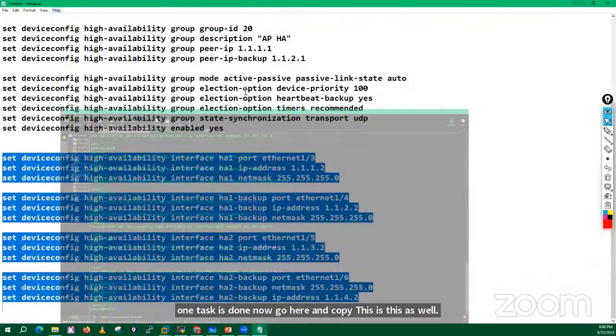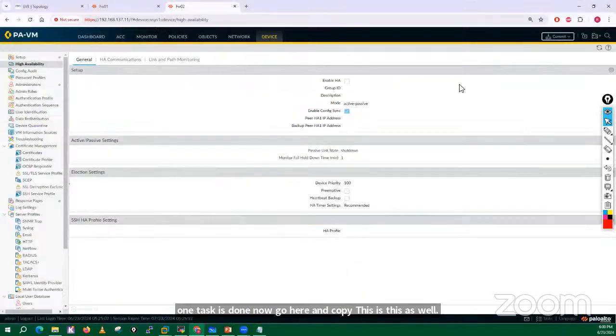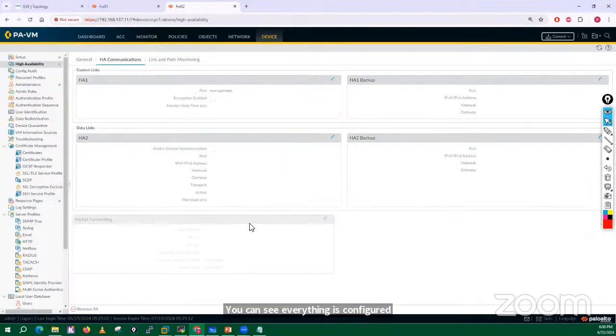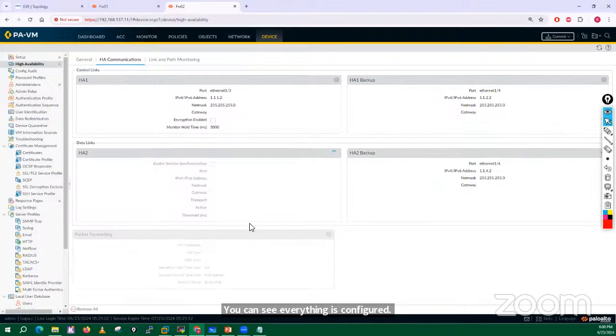And now if you will go here, refresh, you can see everything is configured, right? So this is how we can utilize the CLI to enhance our performance. I'm just double checking all the things. 1.1.2, 1.1.2.2, 4.2, 3.2. Things are good here.